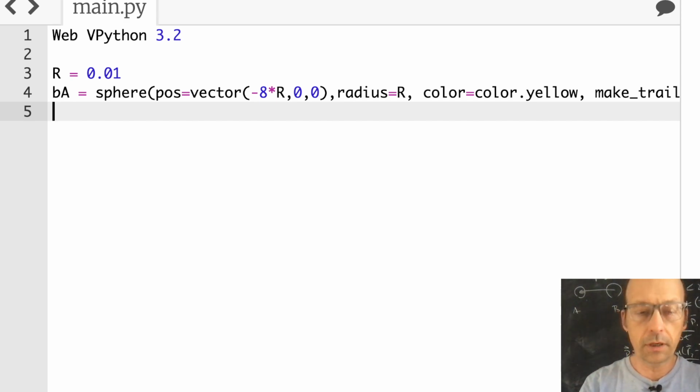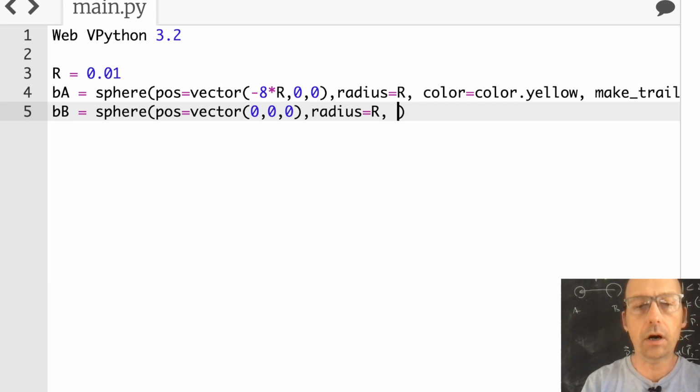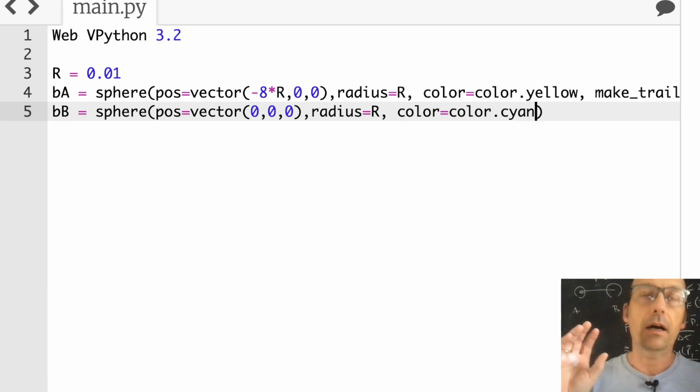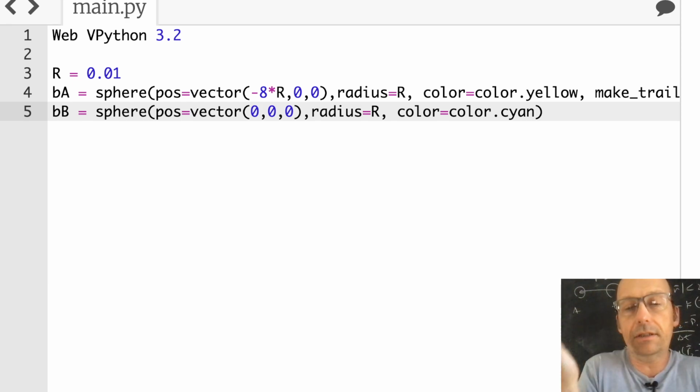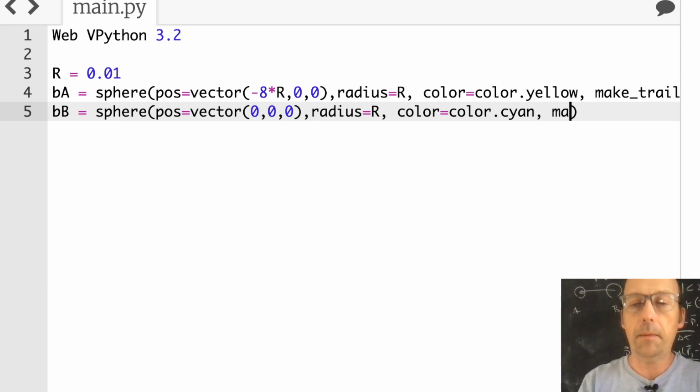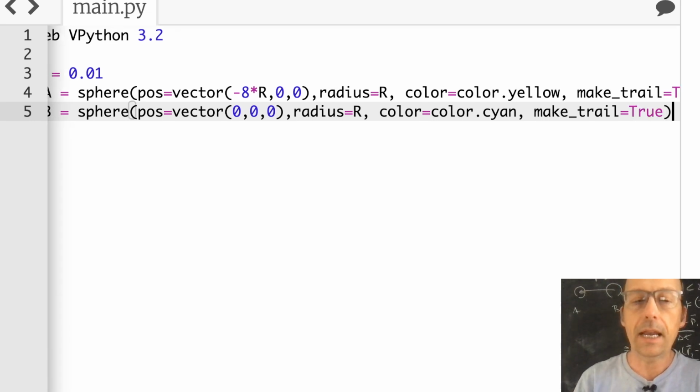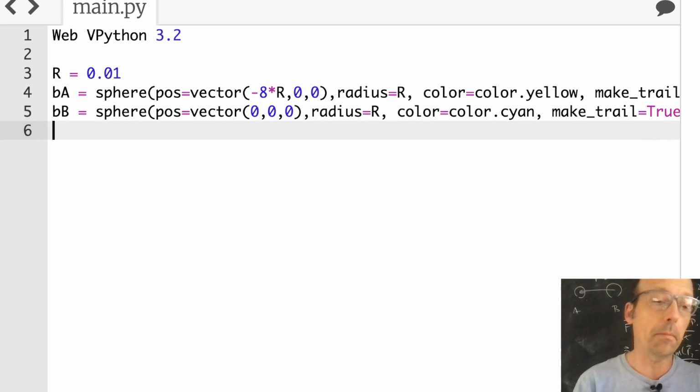Now let's make the other one, BB. Capital letters do matter. Sphere, this one's going to be at the origin. Vector 0, 0, 0. Radius is equal to R. Color equals color dot cyan. If you use a black background, cyan, magenta, and yellow work the best for the colors. If you change the background to white, red, green, and blue work better. That's just because this is the way colors work. Make trail equals true. Okay, now I need to give them some initial velocities and momentums and masses.